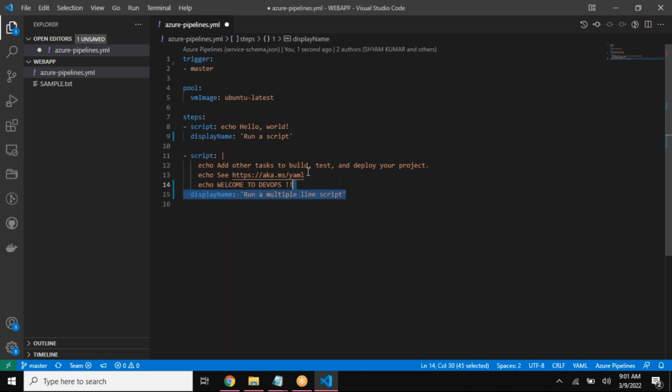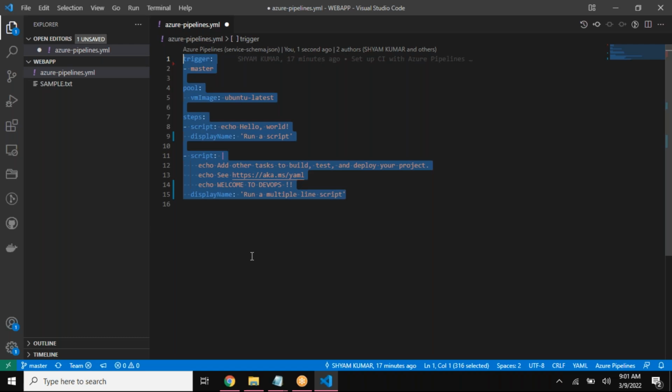Okay, so this is what I have with respect to my YAML pipeline. Very small and straightforward default YAML things in here. So any questions, guys, with respect to the basic script that you have in here?